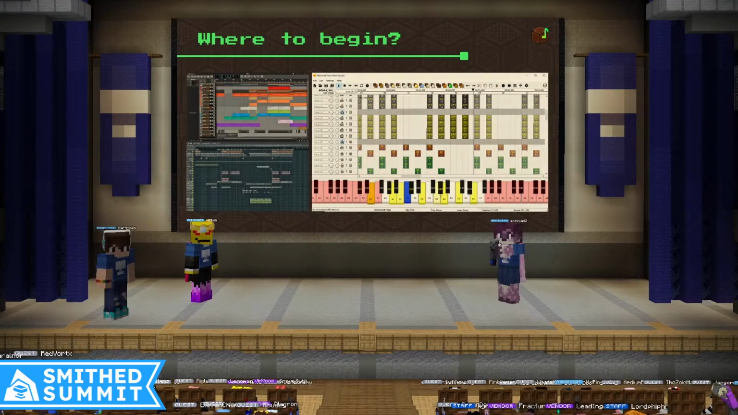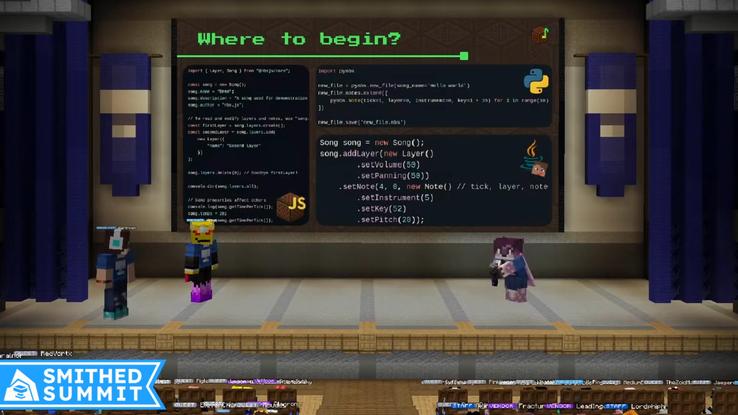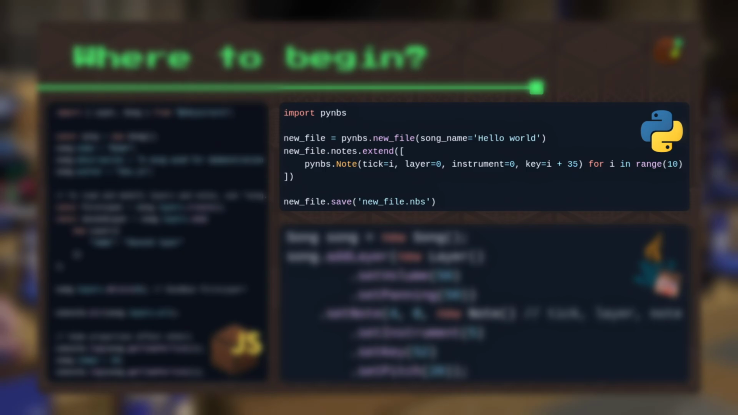But you might wonder, what powers all of this? As mentioned earlier, PyNBS lets you create, read, modify, and generate NotBlock songs using Python. It's already been made to work with data-packed build tools such as Beat. It's also currently being used in NotBlock Studio for generating the MP3 exports.